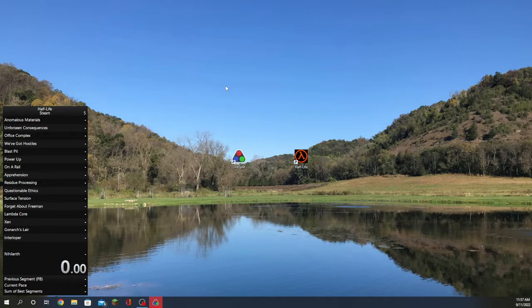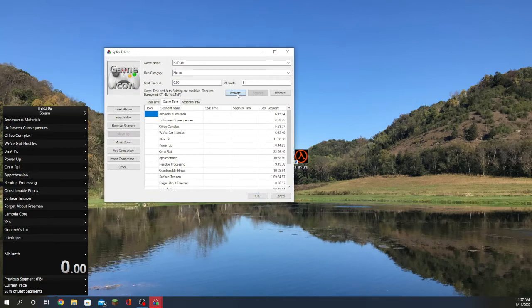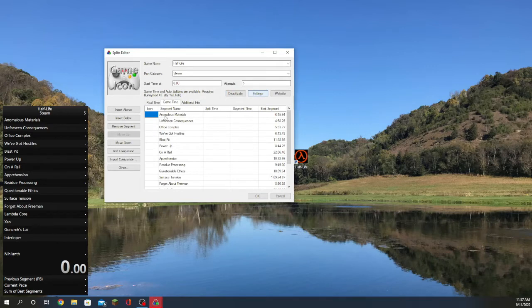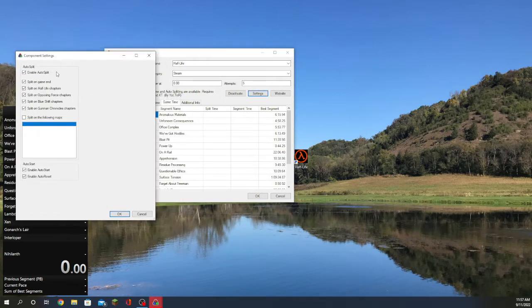Another thing that you want to make sure that you do is activate the autosplitter here, and then go into settings. So, right here it says enable auto split. You want to have that on, obviously, and then you want to have split on game end, and then you know, whatever you want to have here, if you're doing Opposing Force or Blue Shift or Gunman, all that stuff.